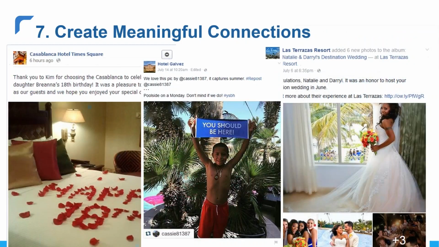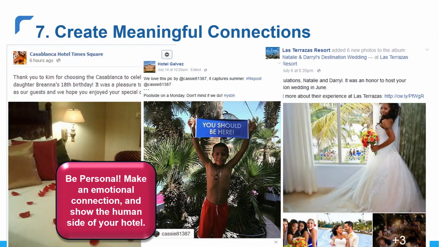Number 7, create meaningful connections. By posting content that embodies your brand's values, you are creating an affinity with prospective customers and a community of people with similar values. Travel is an emotional experience, and customers respond to marketing that triggers a feeling. So discover the values that you share with your brand heroes and then announce them to build a connection.